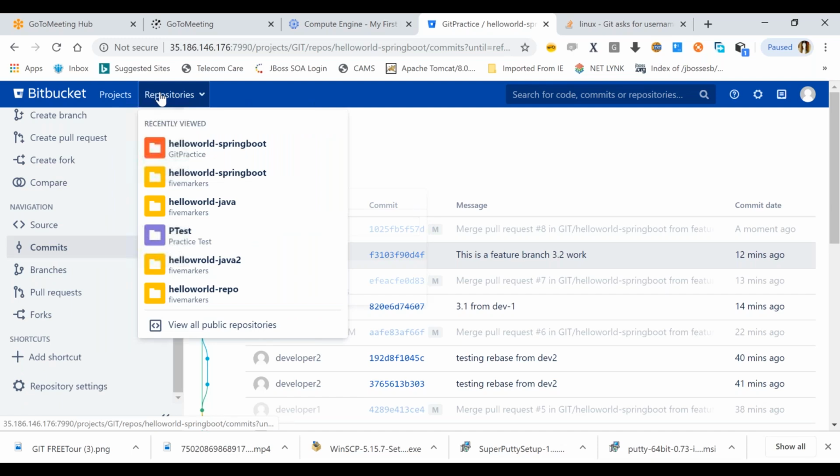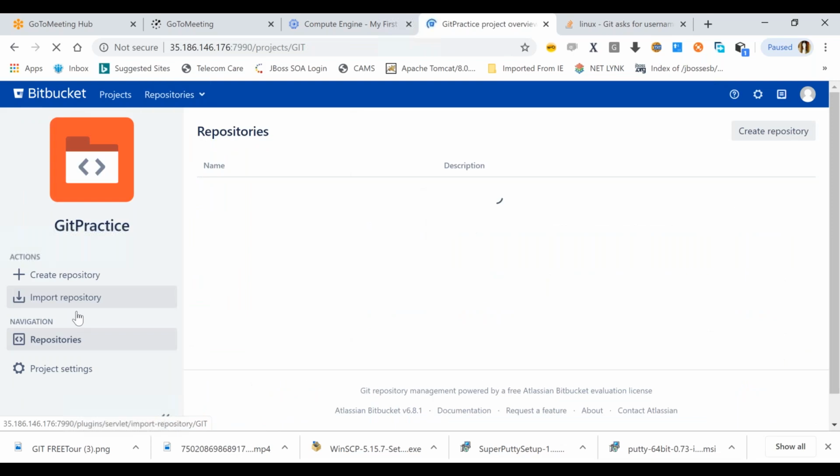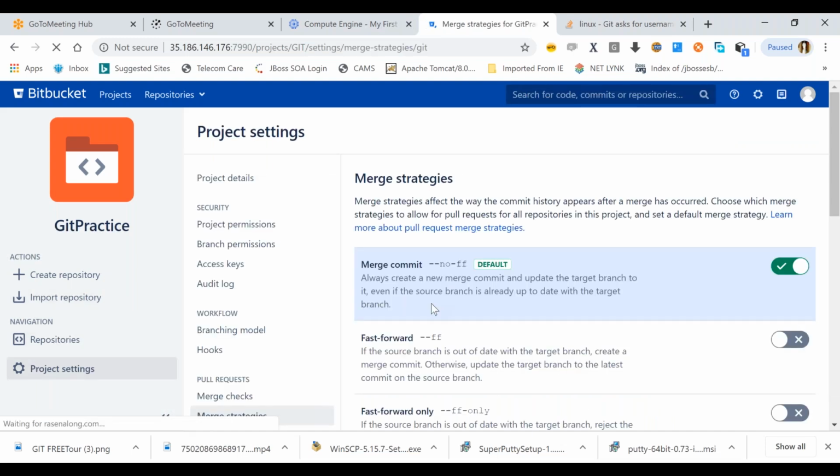Okay, I did not save it, I think. So I changed it here, but I did not save it. So when it is fast forward only, it will not create the new commit ID. Okay. So this one, anyhow, I missed to save it.